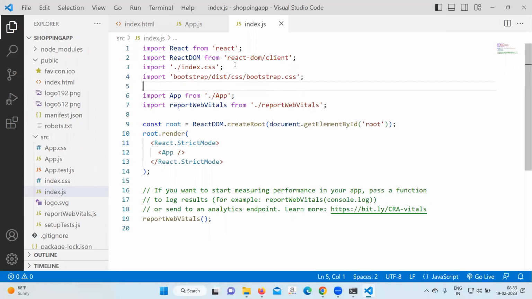This way you can link to the Bootstrap file. Now throughout the project, Font Awesome as well as Bootstrap you can use easily. Okay. Next, after that, you will install one more package.